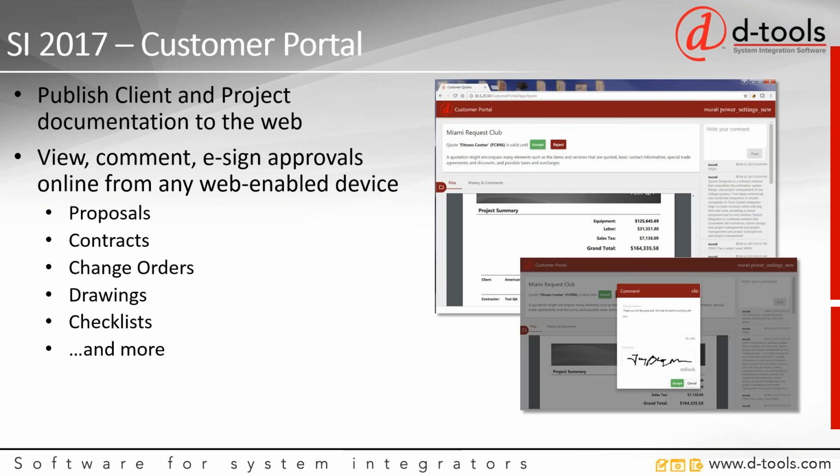And then we have our customer portal that's coming. It's going to be released about 30 days following the release of 2017. We anticipate 2017 being available April 4th. So the customer portal will be available approximately 30 days from that date.